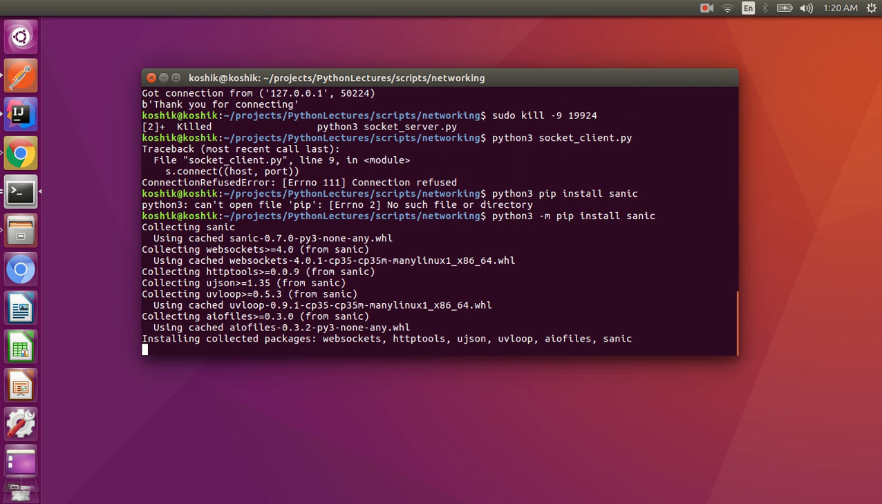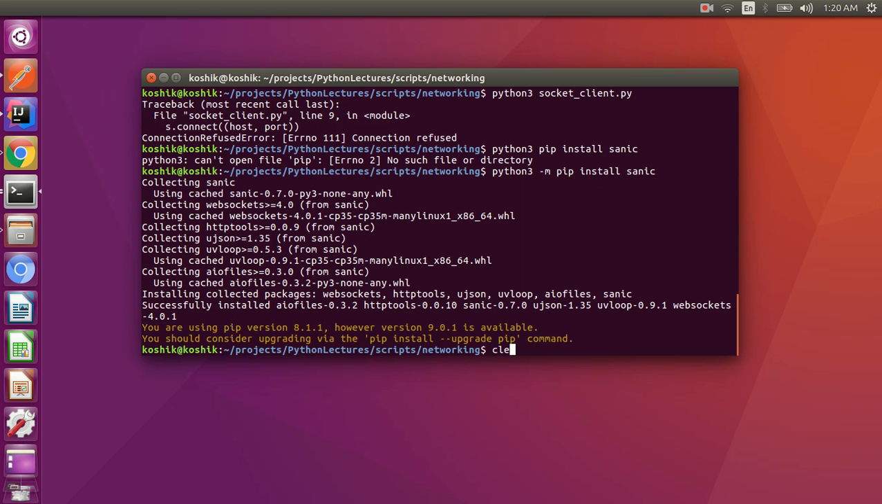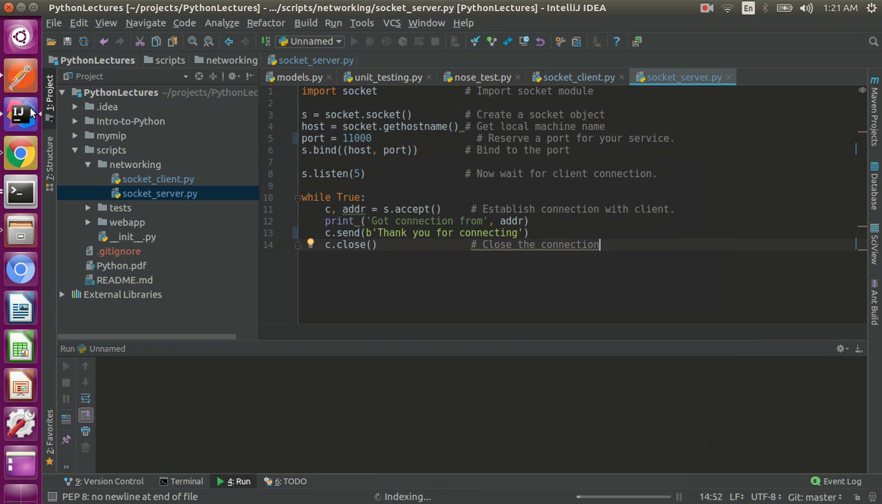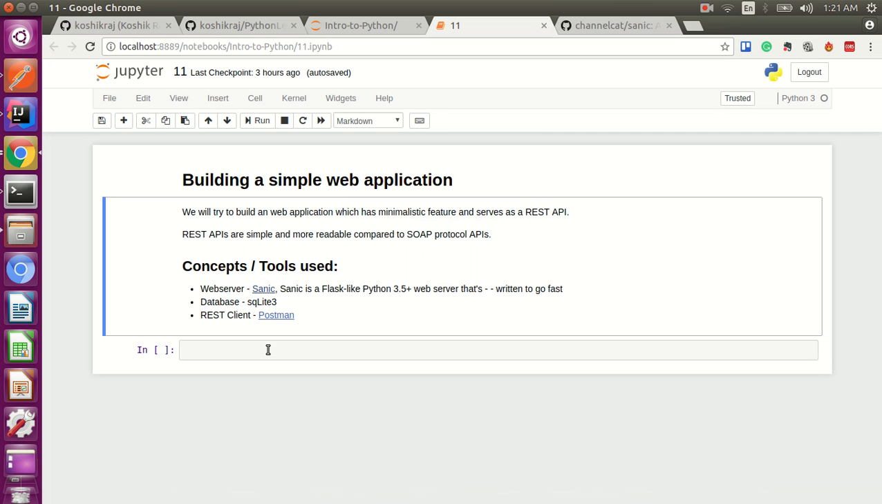I guess I have already installed Sanic over here. Yeah, it's already installed in the system. So Sanic is set up. All you need to do is a pip install sanic, and you will have the Sanic framework ready to use in your Python script.